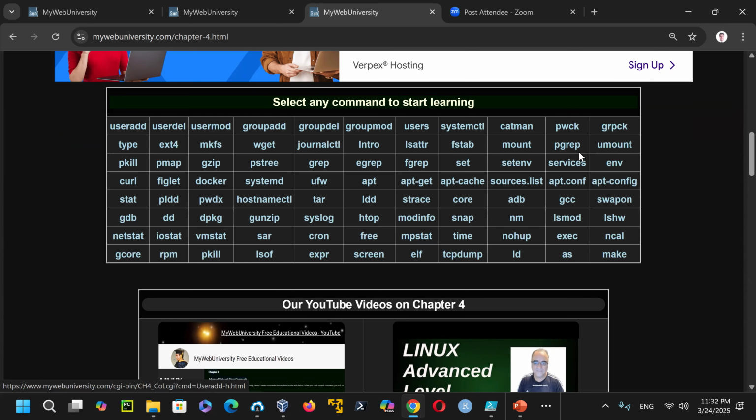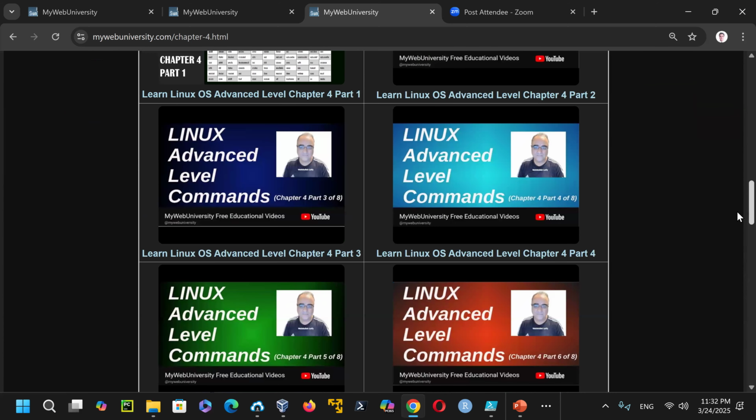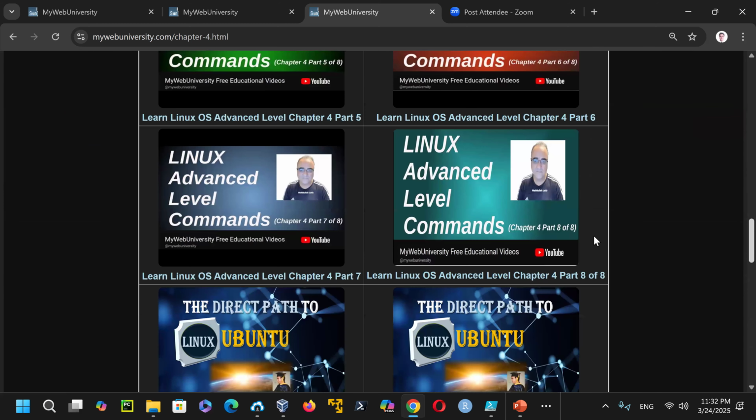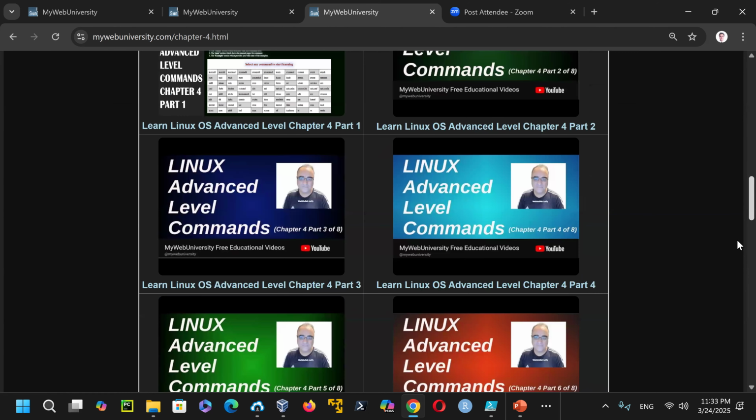So it's 11 columns and 8 rows. 8 times 11 is 88. And for each of these rows, I made one video. This one is going to cover the advanced level commands part 2, which is row number 2. This is row number 1. And then the last one is row number 8 of 8, which is this one. So gcore and make are covered in video number 8 of 8.